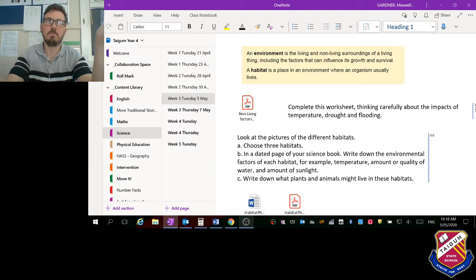So, right now, I'm in a classroom environment. It's made up of living things like students and teachers. It's made up of non-living things like desks and chairs. All of these things influence our growth and our survival.